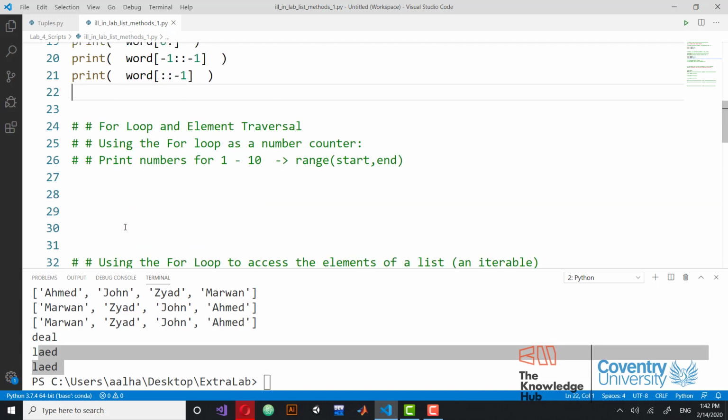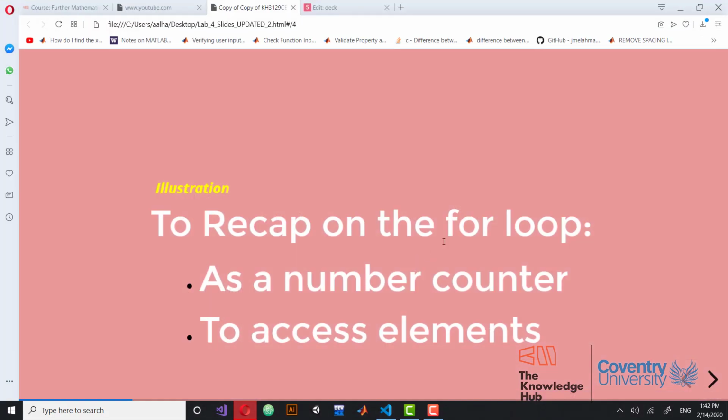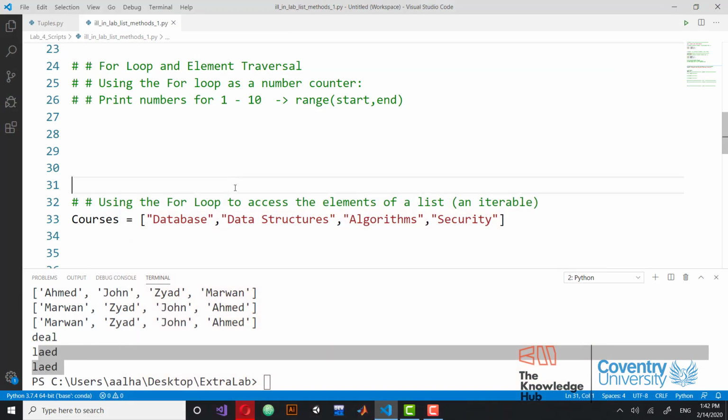Now let's see what we meant by using the for loop as a number counter, and what we meant by using the for loop to access elements.